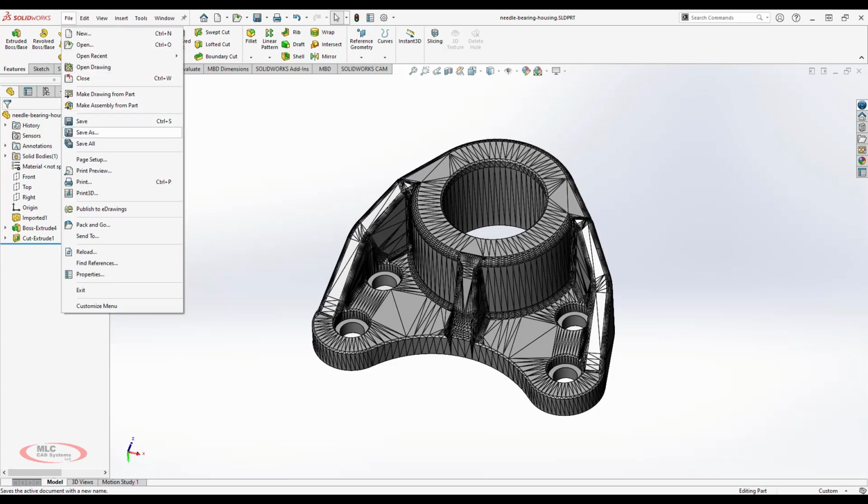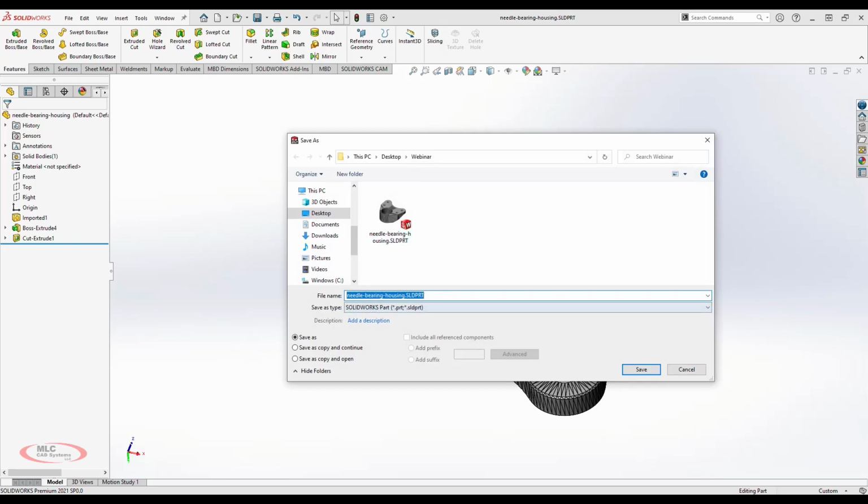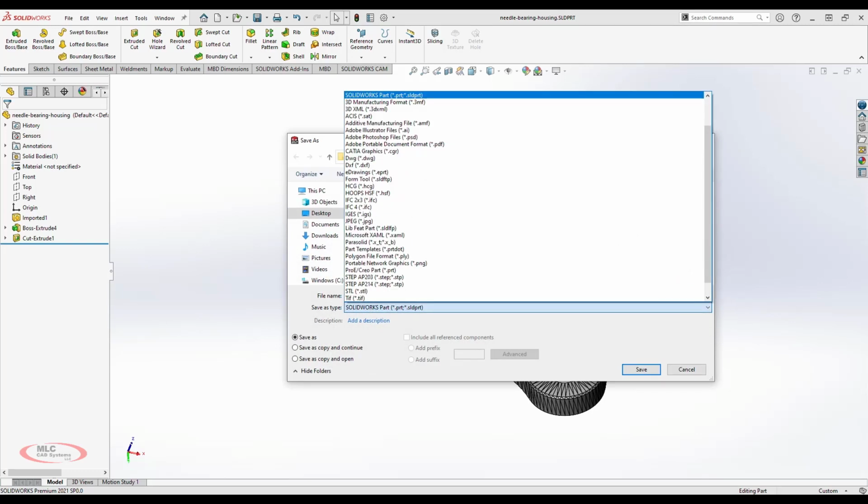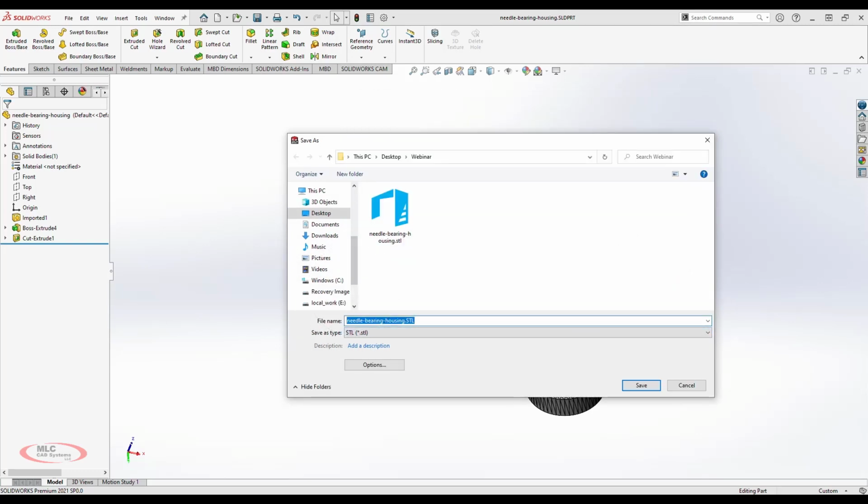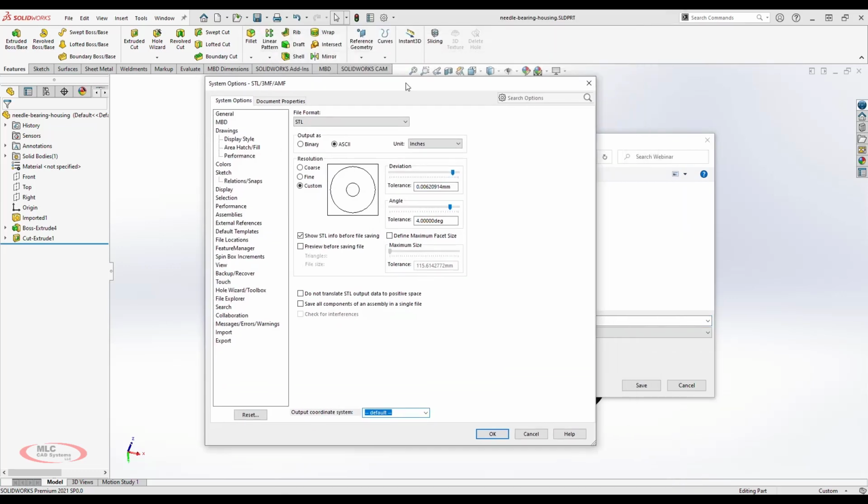So we're just going to do a simple save as, and we're going to change this to an STL file. But before we just hit save, we want to check the options here. I typically leave these at custom. Depending upon what I'm trying to accomplish, sometimes you may have to pull these one way or another just because it's creating a gargantuan file. So notice our units are off. So we want to change that to millimeters.